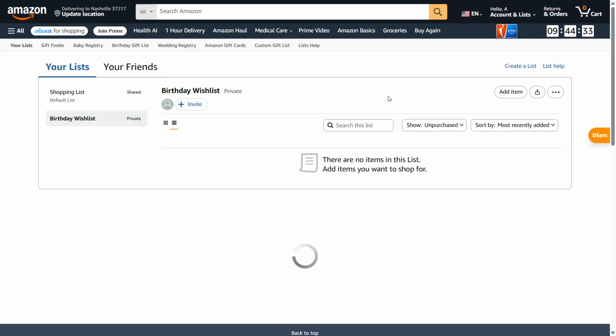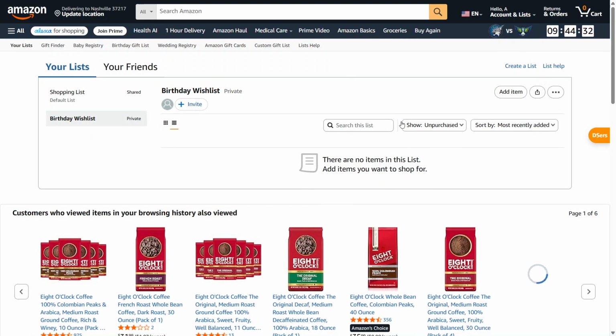When you select the list, the contents will appear on the right side of the page. Here you can scroll through all the items you've added, check details like prices and availability, and manage the list by adding or removing products as needed.